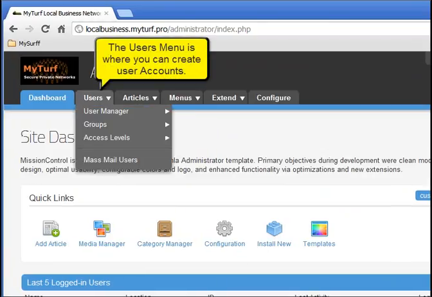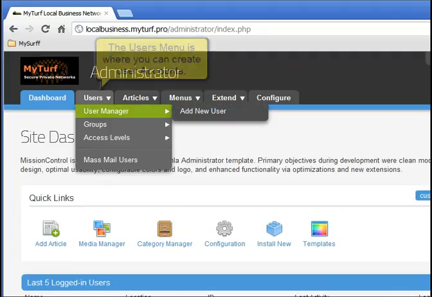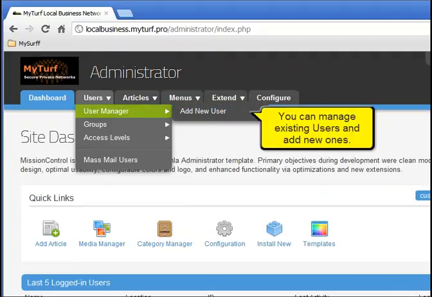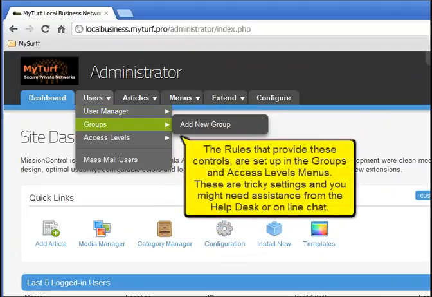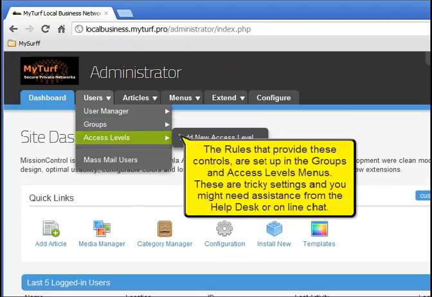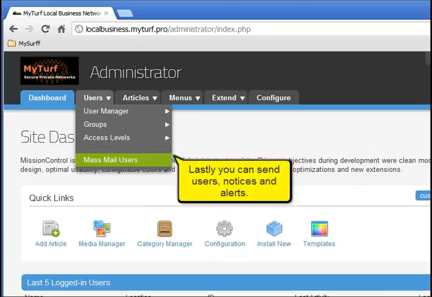The Users menu is where you can create user accounts. You can manage existing users and add new ones. You can restrict users to certain areas of the site. For example, all visitors can view public pages. The private network pages might require they be registered and logged in. The rules that provide these controls are set up in the Groups and Access Levels menus. These are tricky settings and you might need assistance from the help desk or online chat. Lastly, you can send users notices and alerts.